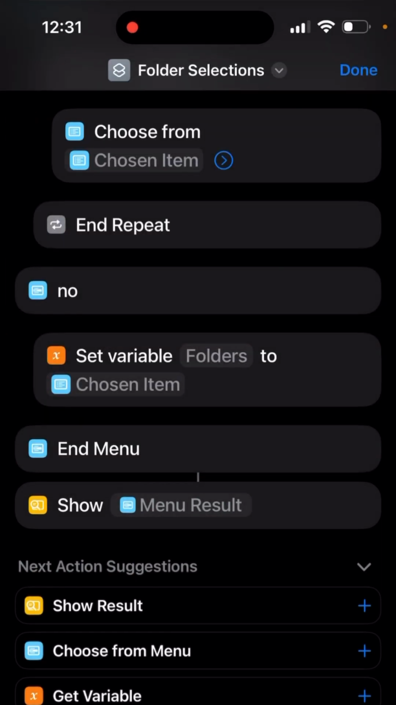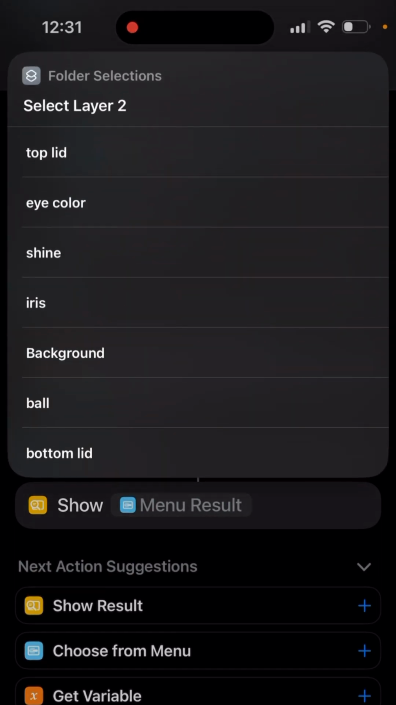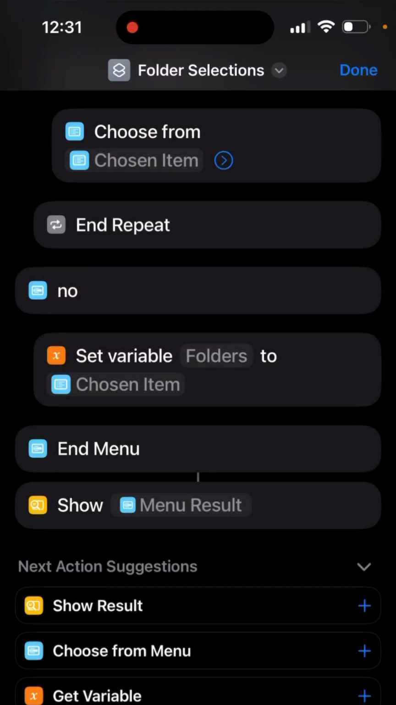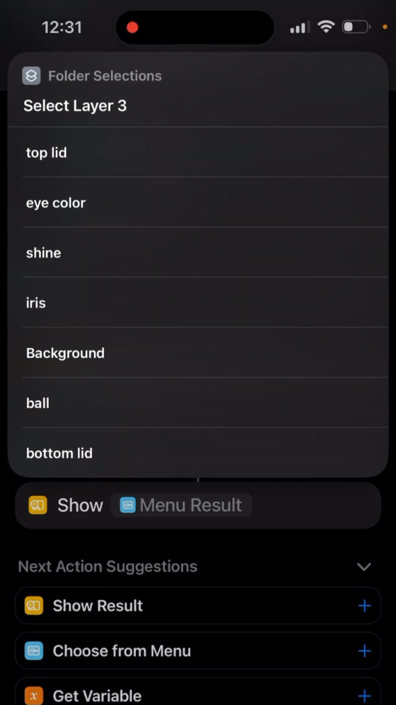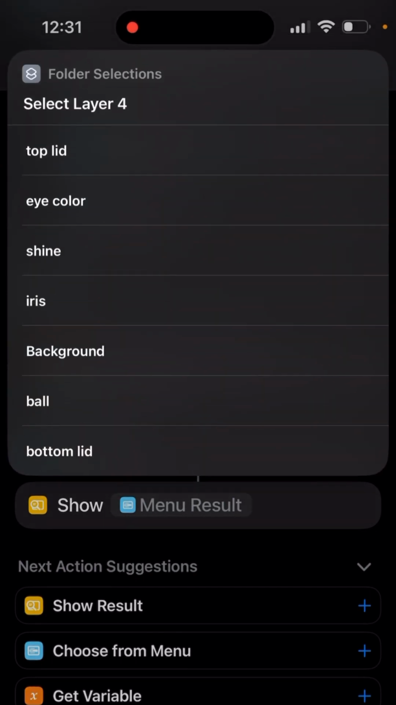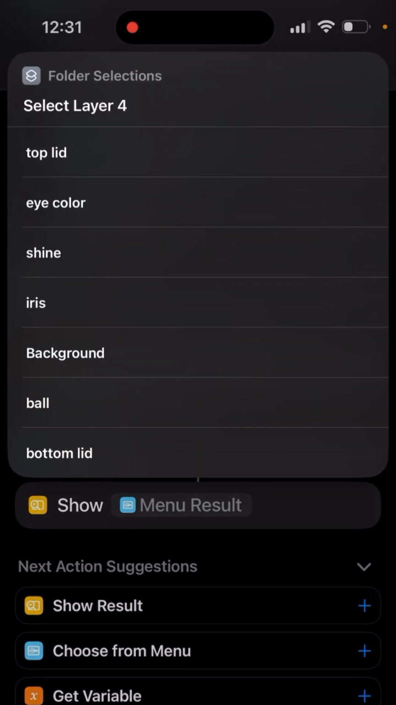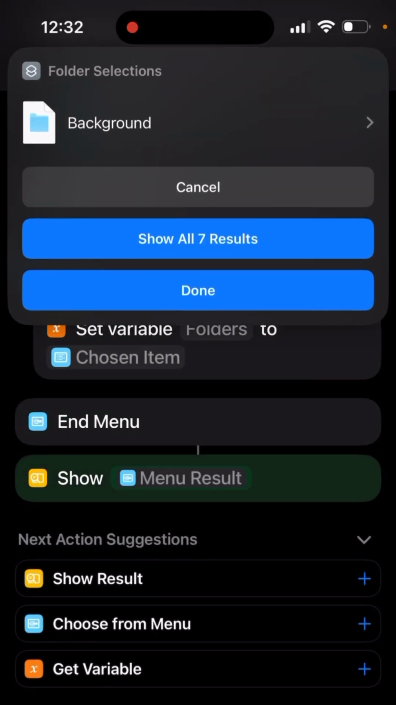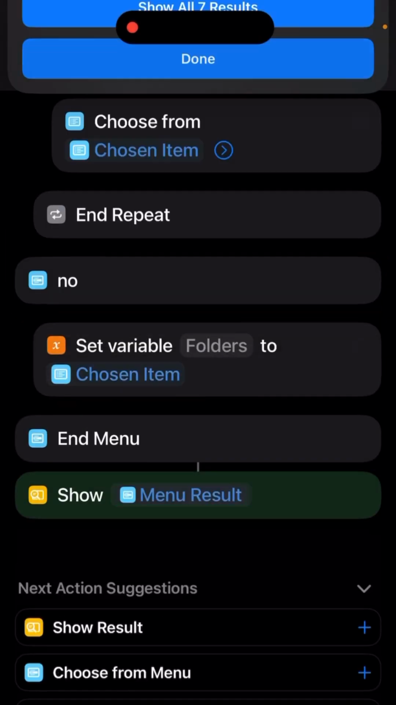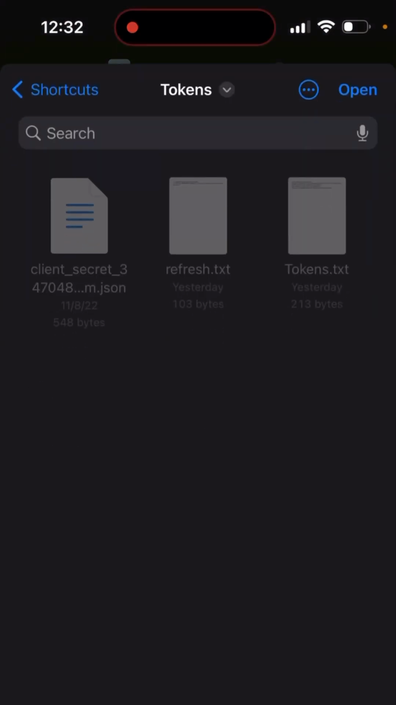So we're going to say background is always going to be number 1. Layer 2. Oh, that's nice. Layer number 3 is going to be eye color. Layer number 4 is going to be iris. 5, shine. 6 is bottom lid. Oh, and 7 is top lid. And now we get our results in the order that they were supposed to be: background, ball, eye color, iris, shine, bottom lid, top lid. Perfect.